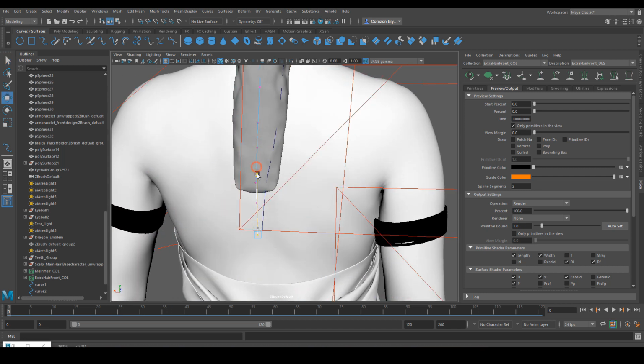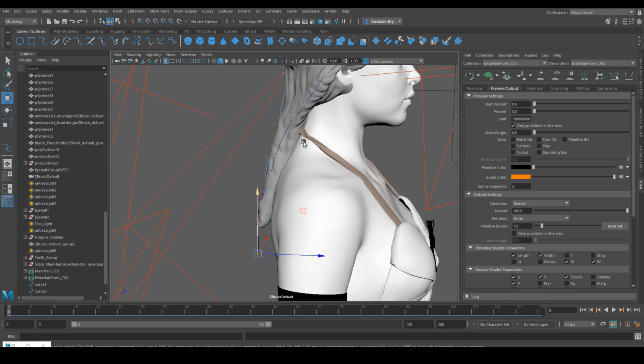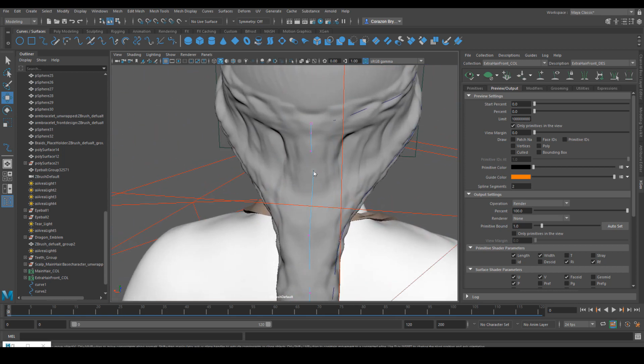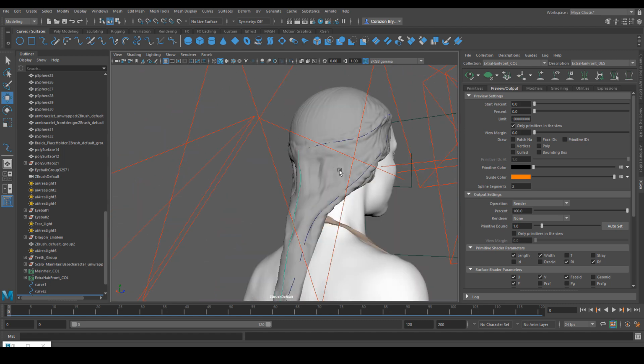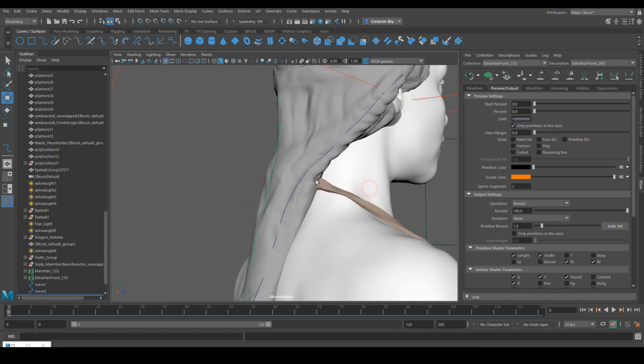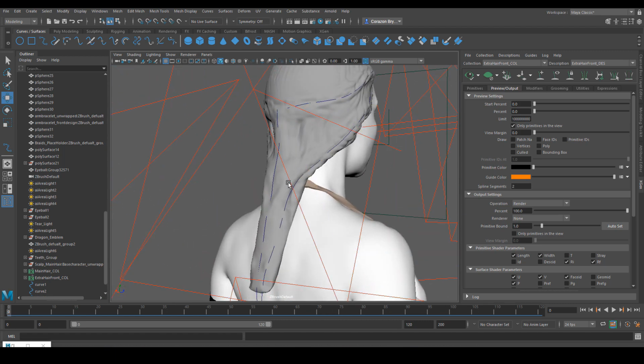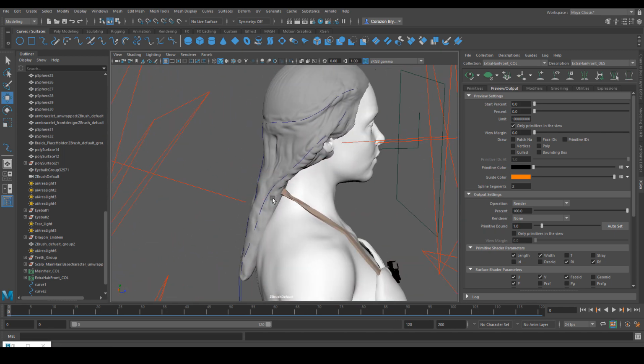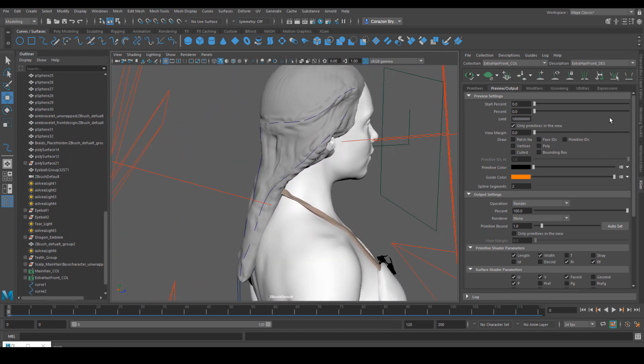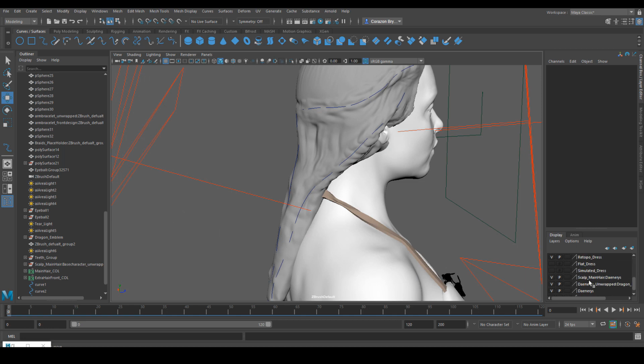Alright. Okay, so there it is. Okay, cool. Alright, and with that on there, I could just go ahead and hide the hair geometry for now.